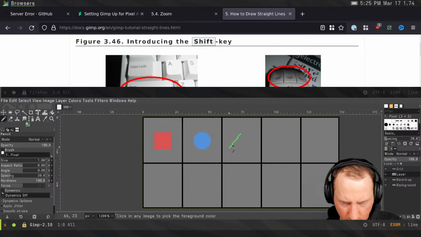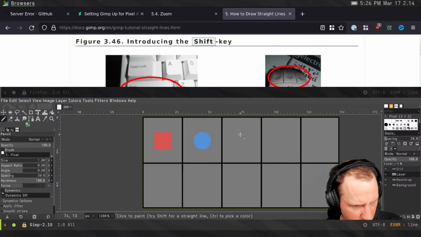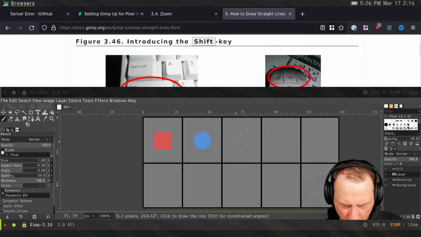Ooh. Jaggy. Oops. I'm doing this with a touchpad, which is like the worst idea in the world. But that's what I have right now. I don't have a mouse. I wish it would give me a little preview of the line as I'm drawing it, because I can't tell what the ideal angle is to get the line to not be jaggy.